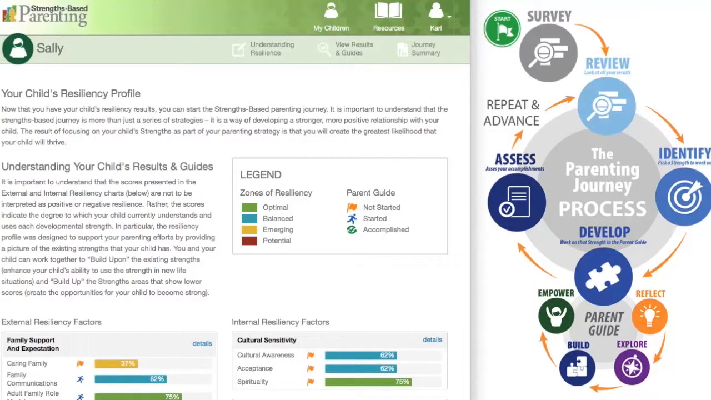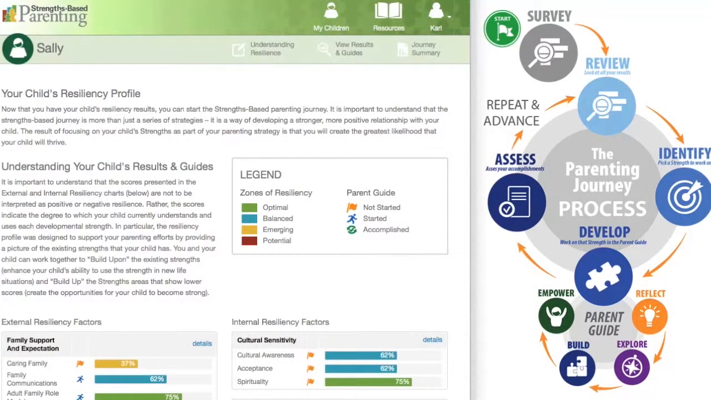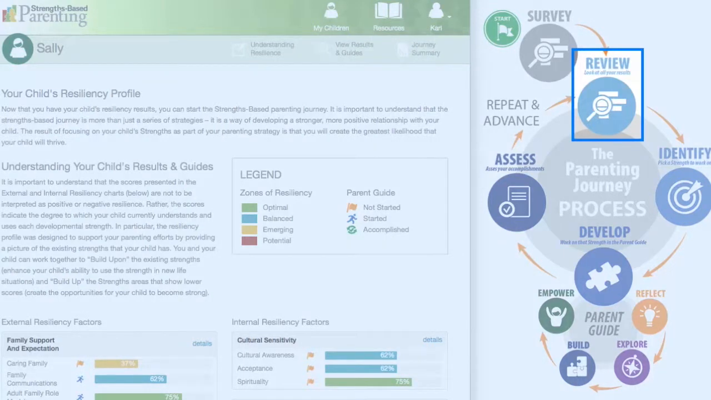The View Results and Guides page is where you'll review your child's scores as well as access the 31 online parent guides. The Strengths-Based Parenting Journey is a straightforward 5-step process. The first step is to review your child's scores.